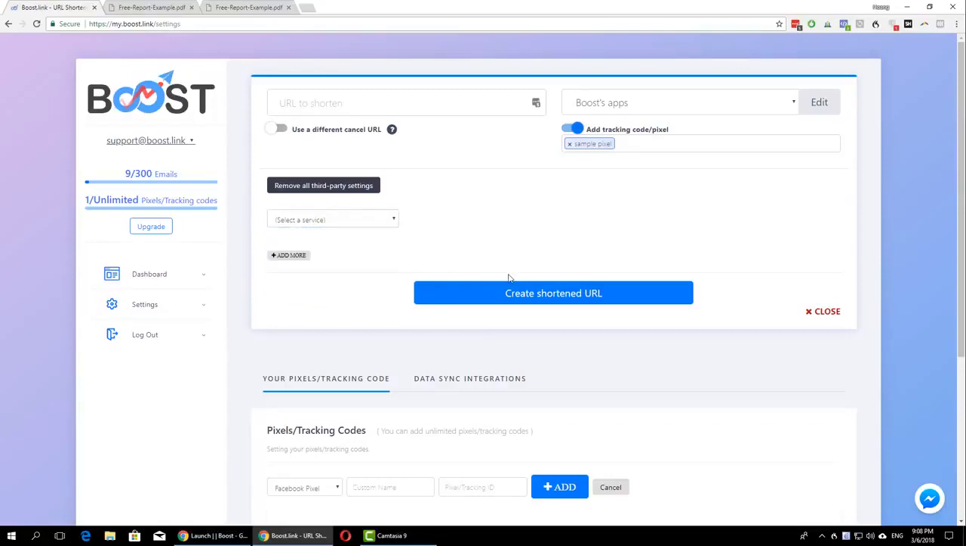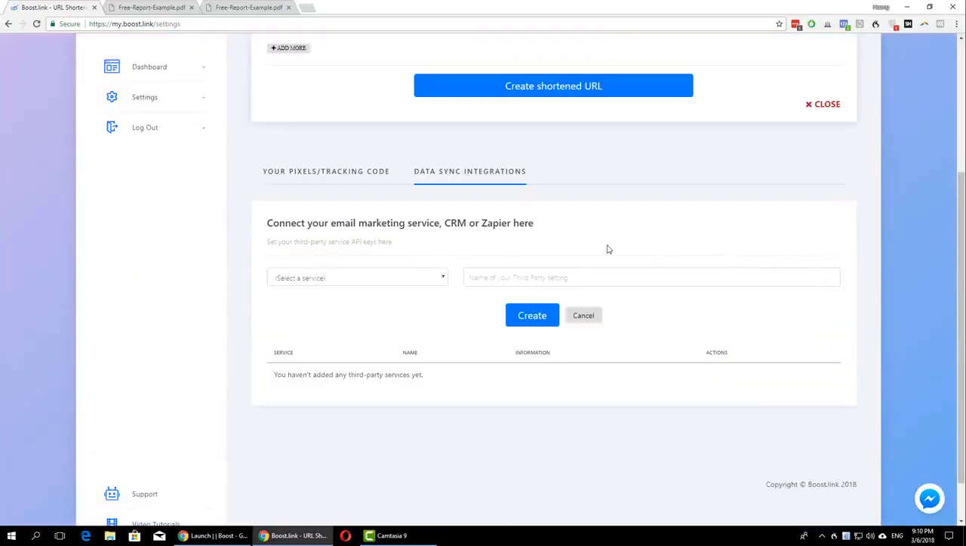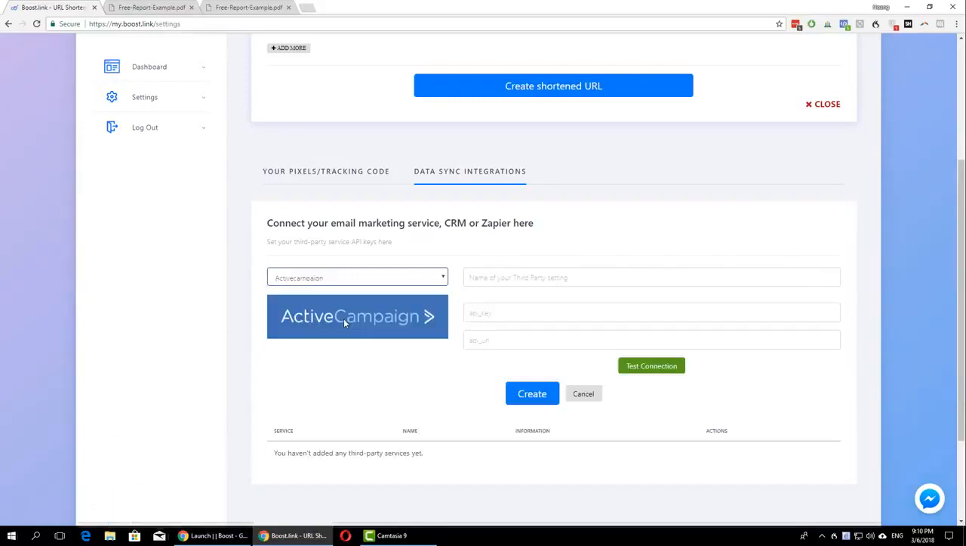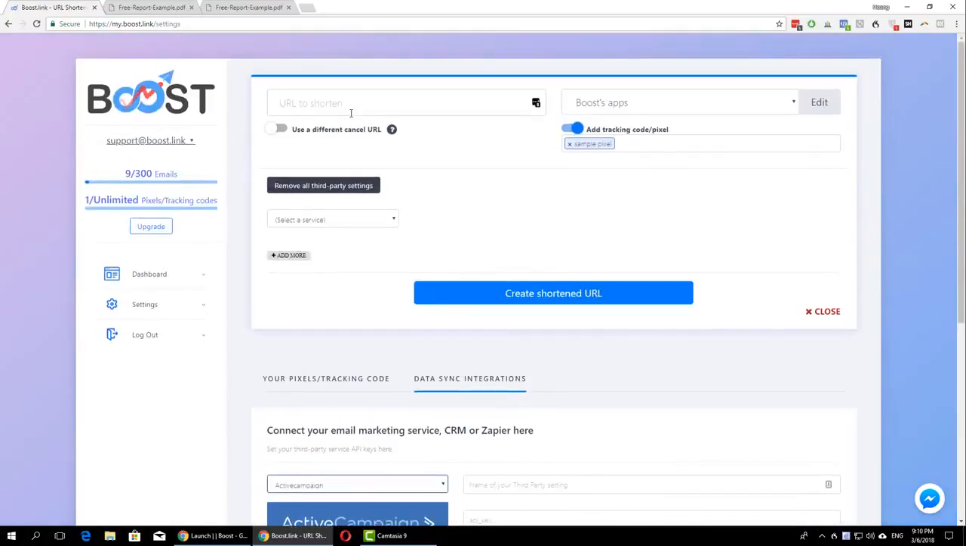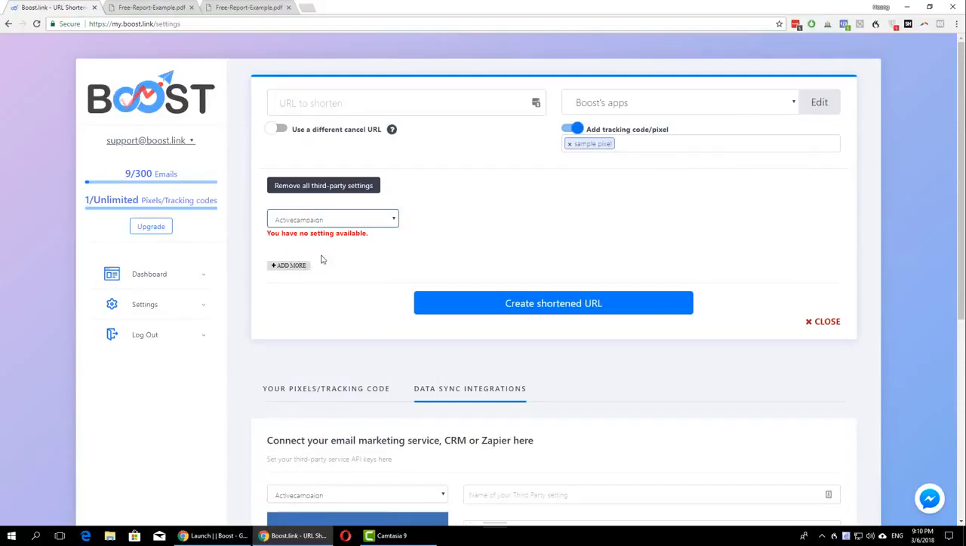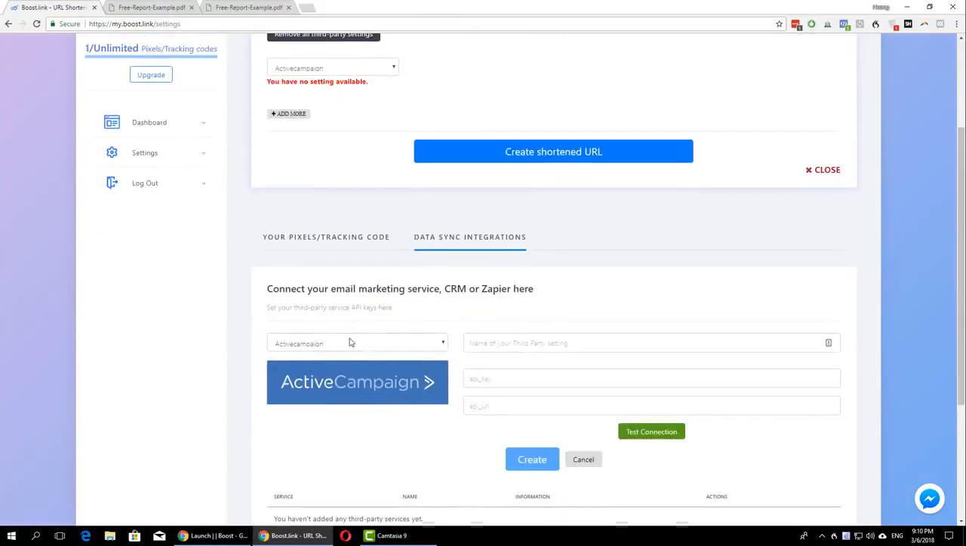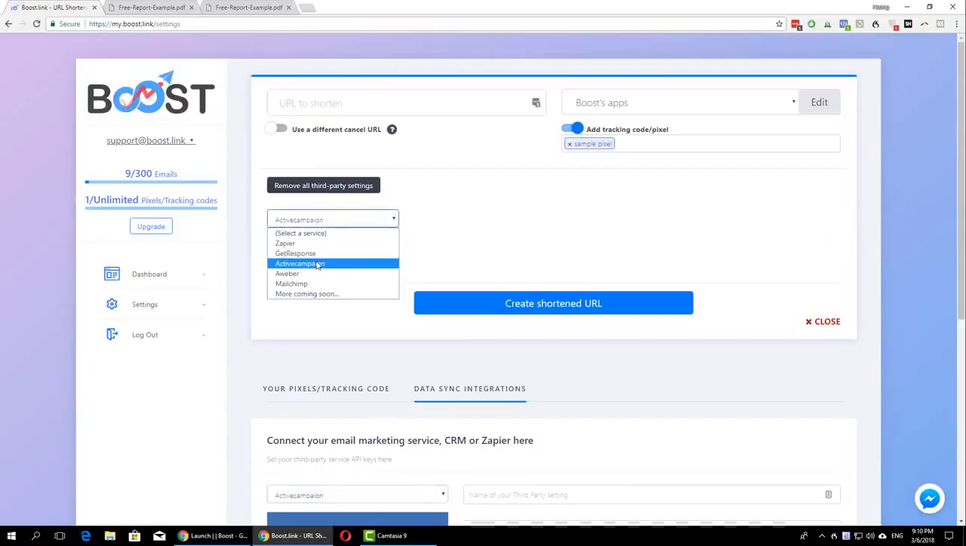So you will be able to automatically synchronize your data collected using Boost to your email marketing service or any applications online that you want via Zapier or direct integration with us. So very easily you can add your third-party service here. Just select the service that you want to add, put in the API information, and click on create to add your service. And when you create a shortened URL, you can select from your added service right over here. Right now I have no services available, but if you add your service in the settings over here, it will be available here and you can add multiple services at once.